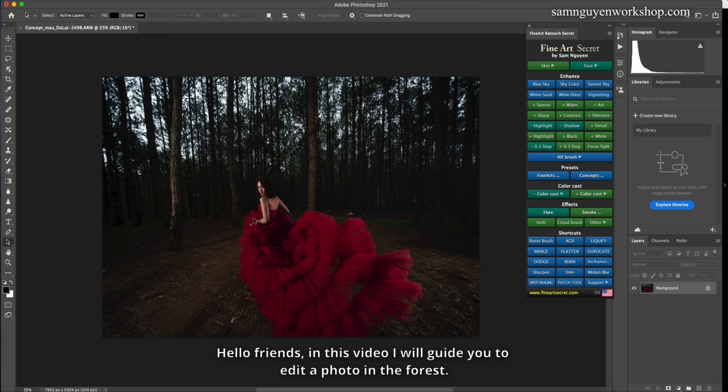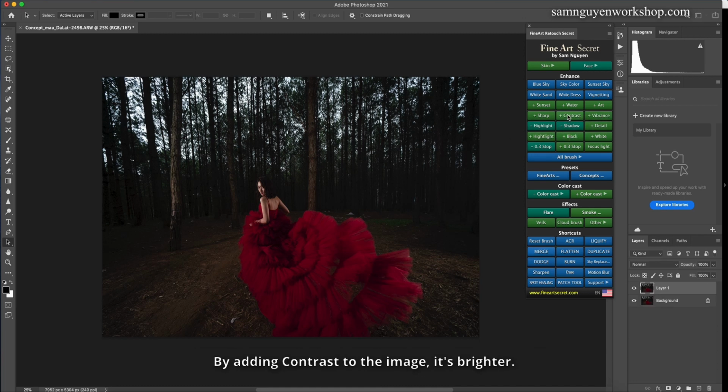Hello friends, in this video I will guide you to edit a photo in the forest. It's pretty overcast at the moment, so it's really dark, so I have to turn up the light. By adding contrast to the image, it's brighter.